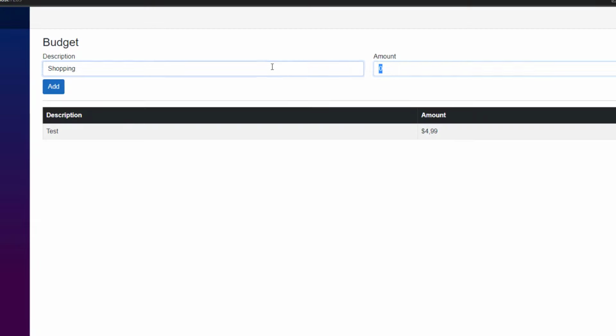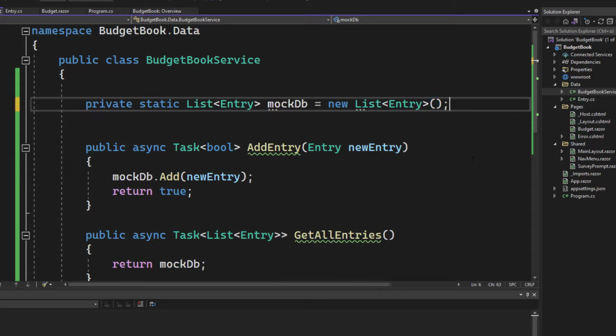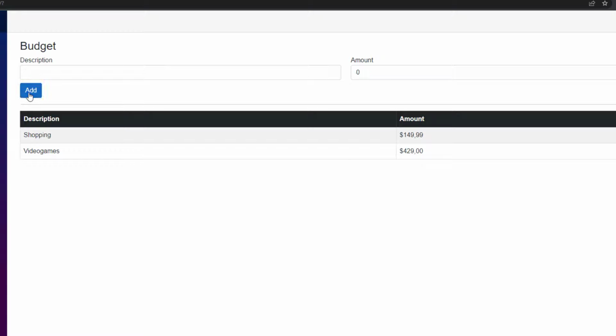When we now add a description and an amount and click on add, we will see our new entry in the table below. This is because of the two-way data binding. Now let's remove our default entry, so go to the mock database and remove it. And now you're able to add new entries to a list and read existing ones, so you can create an infinite list with all of your expenses.